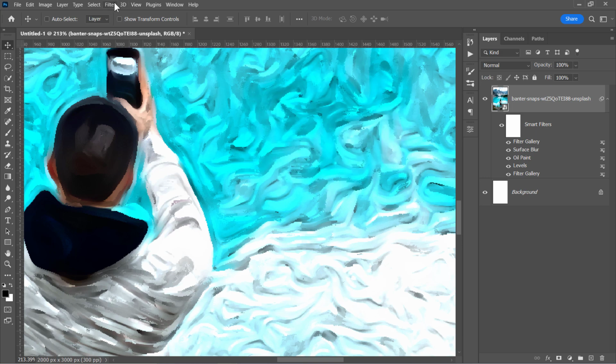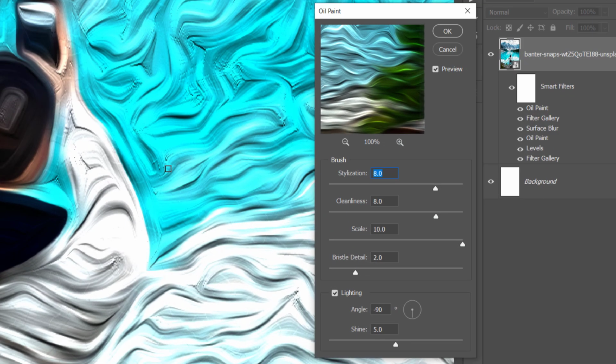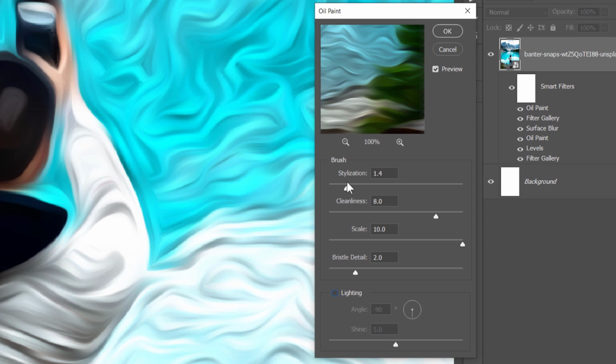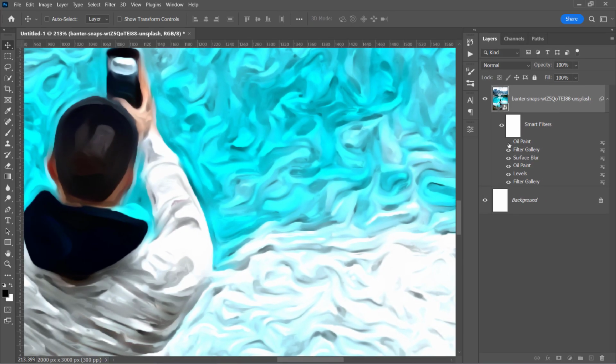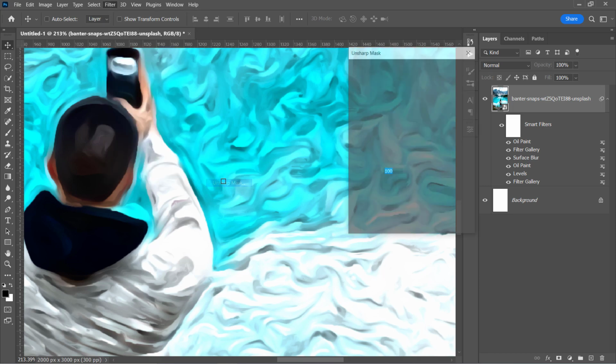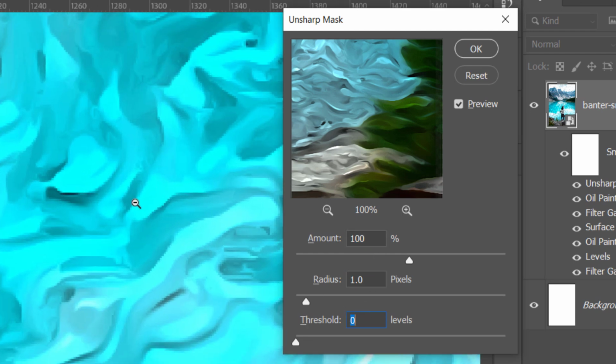And to fix that, I will apply the oil paint filter, but this time with very small values. Let's uncheck lighting and then set stylization and cleanliness to 1. And since lighting is unchecked, both scale and details will become inactive, so leave them at any value and click OK. So the result now is smooth and the sharpness has gone away. I'll finally need to add some sharpness to the final result, so I'm gonna open the Unsharp Mask filter from here. Set it to 100, 1, and 0. And here is the result.